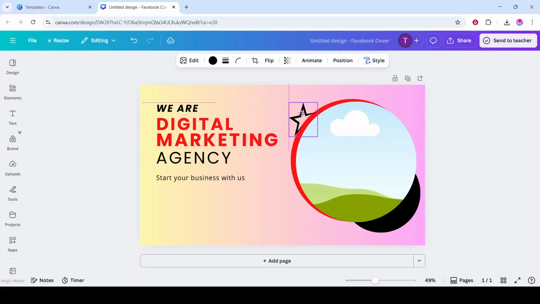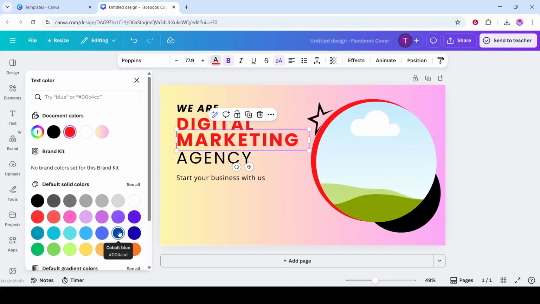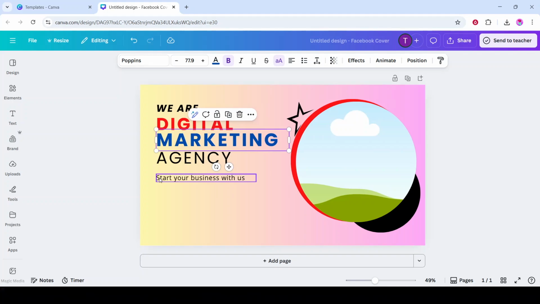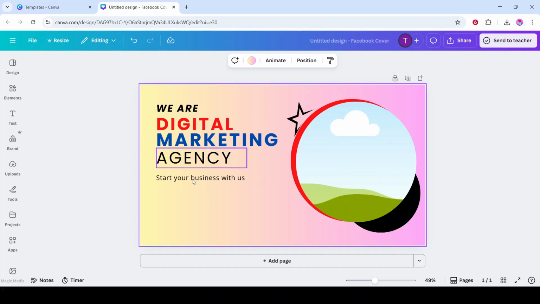Add text boxes for your headline and any supporting line. Experiment with fonts, colors, and sizes, but keep it simple. Two complementary fonts are usually enough. Ensure strong contrast with the background and maintain hierarchy by making the most important message the most prominent.